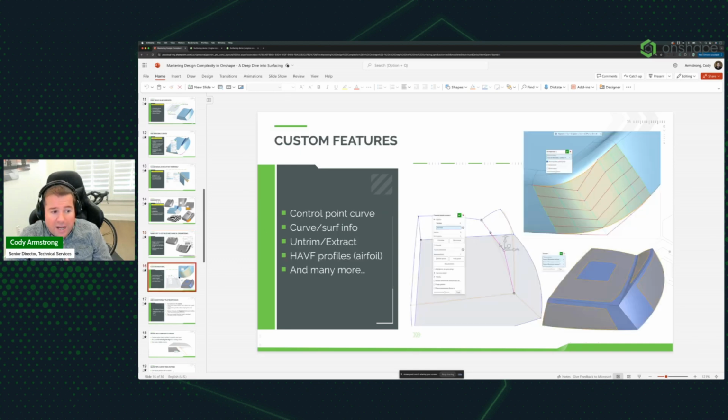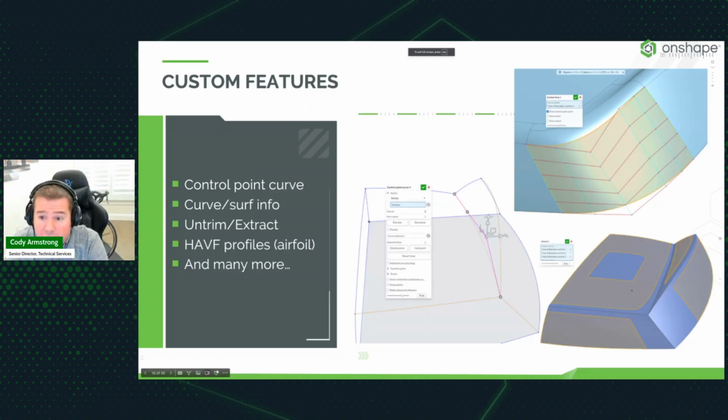Now, there are a handful of custom features that I'd recommend. And one of them I've actually already shown to you.